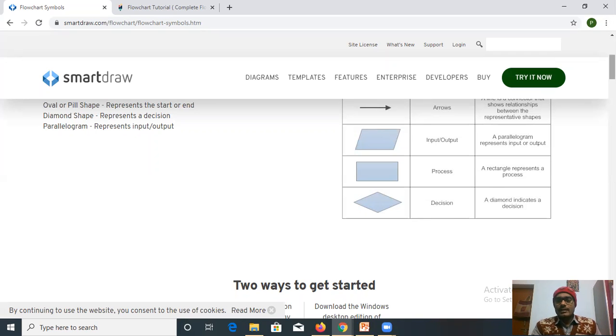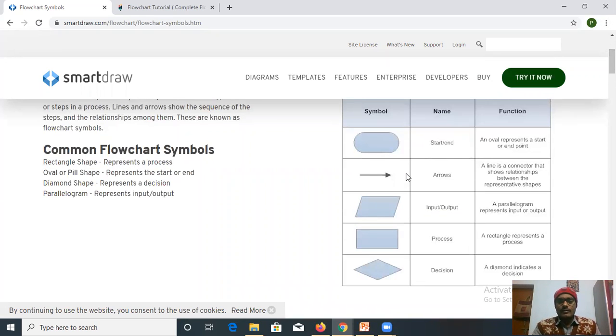Now the one you can see here, this is the arrow line. This is also known as flow lines, which are used to show the flow of your program. It means a line is a connector that shows the relationship between the representative shapes. These arrow lines can be used for making a relation between two functions. These lines are used to show the flow of the diagram from one step to another.